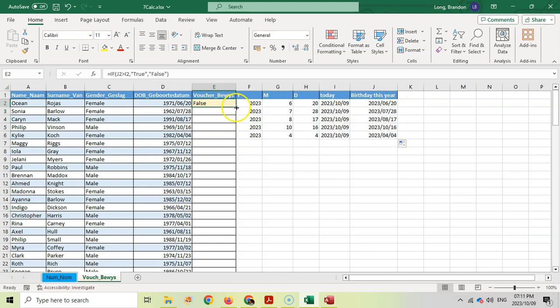If I copy this down, you see this is true, because the 16th of October, you've still got to have your birthday this year. Therefore, it is a bigger number than today, which means it'll say true. So there we go. If I copy all this down, it should work. You could also do this all in one formula, but you can break it up into little bits.